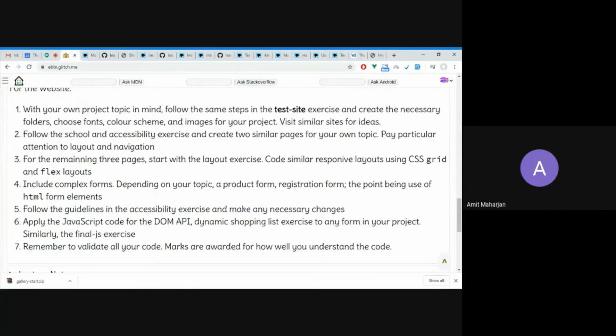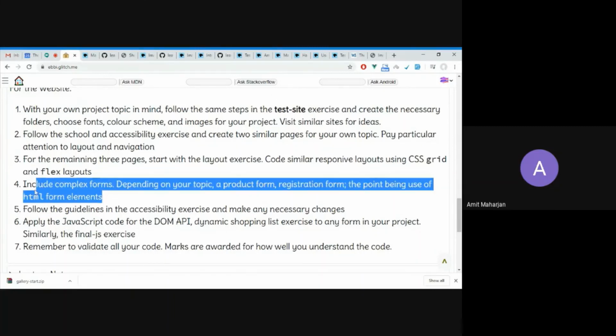Next one, let's say for the contact us page, or maybe you can also have a registration form, product form, feedback form, whatever you like. You should include some complex form. You just need to show the use of form elements in your web project. That's it. Now follow the guidelines in the accessibility exercises and make the necessary changes. In one of the HTML and CSS exercises, you already have the accessibility exercise. Just follow all the guidelines presented in that exercise, and you need to implement this in your project.